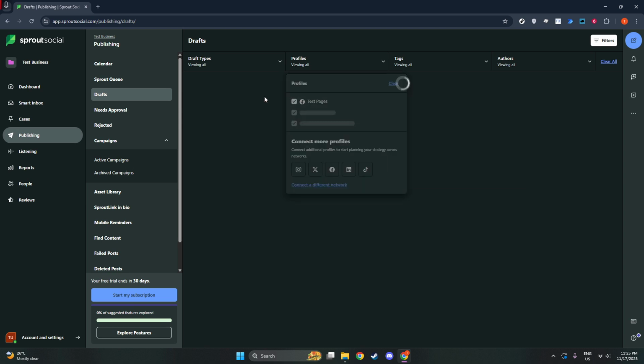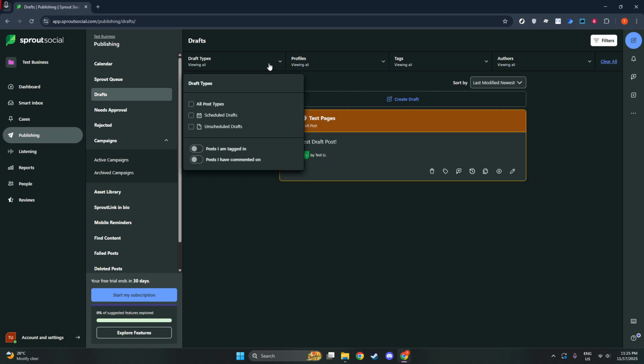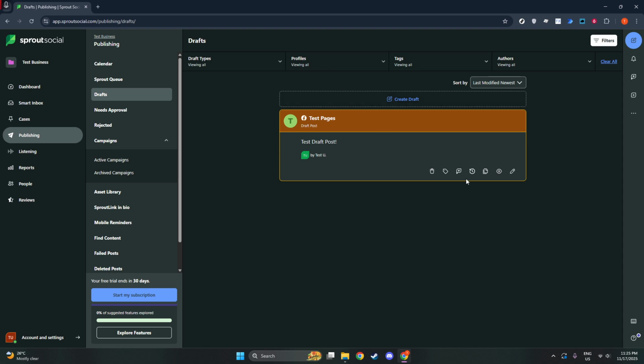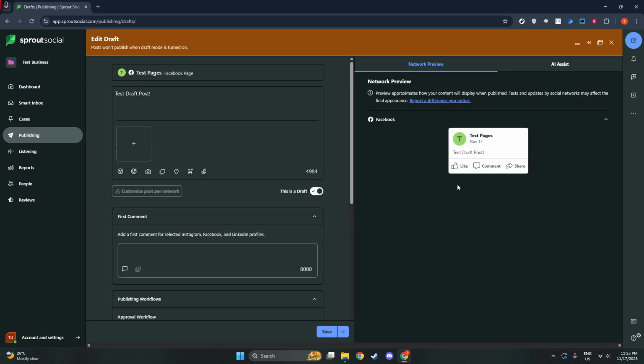Now, what if you need to edit or manage a draft? No worries, this is straightforward. As you browse through your drafts list, you'll notice a pencil icon next to each message. This pencil icon allows you to make edits to an existing draft. By clicking on it, you open the draft for editing. Here, you have the option to tweak the content to your liking, save any changes you make, or even schedule it for future posting.